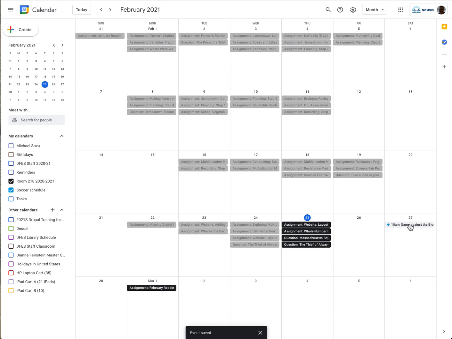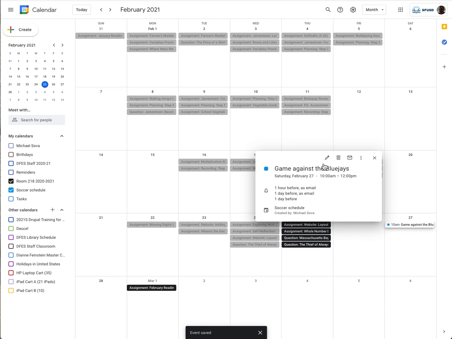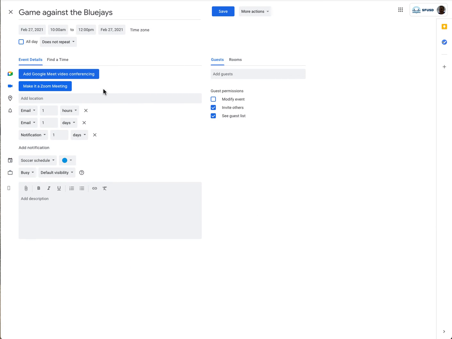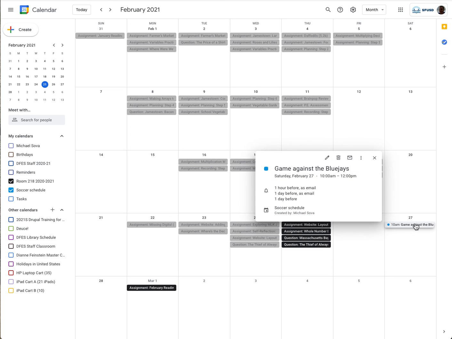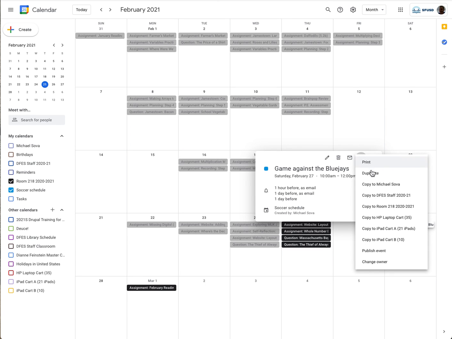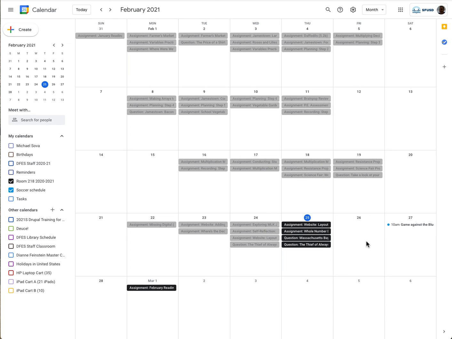Now, if you need to go back and edit it, you just click on it, and you can click on that pencil to edit it. You can also delete it. If it's like, let's say the game gets canceled the day before, click on the little trash can to delete it. You can also email more guests, and the three little dots will give you all these options, but you really don't have to worry about that right now.